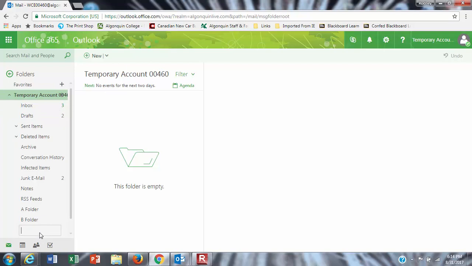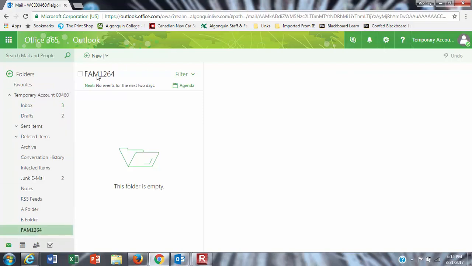What I'd recommend you all do is to create a folder for each one of your courses and name it your course. So for our course, it's FAM1264, and that is Intro to the Field of Developmental Services. Once you've finished naming your folder, go ahead and click enter, and now your folder has been created. If you click on your folder, you'll notice that the folder comes up and there's nothing currently in there.